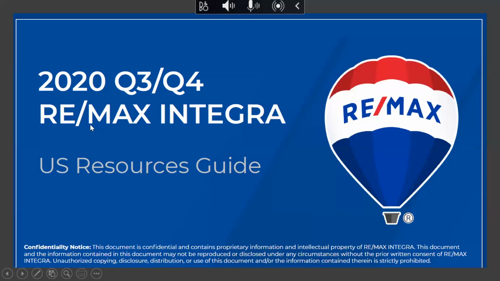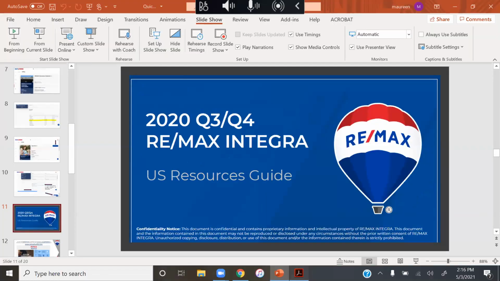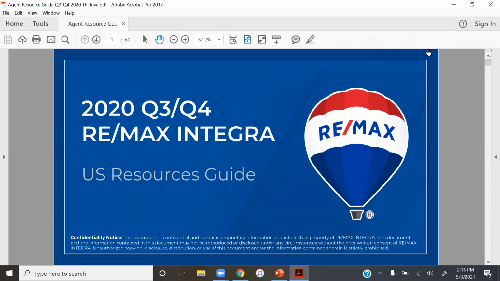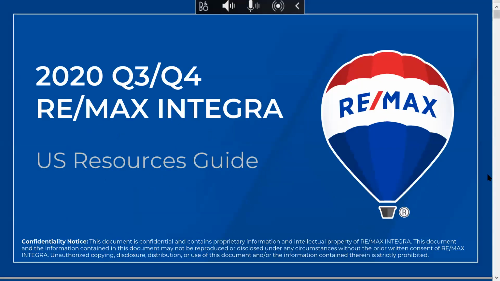So next we're going to go to the RE/MAX INTEGRA resource guide. This is updated every quarter and very soon we're going to have the Q1 of 2021. But this is very thorough. It hasn't yet run out and there's lots to be seen on it and utilized in it. The new one isn't going to change that much. So when you get a copy of this, please save it to your desktop and begin using it.